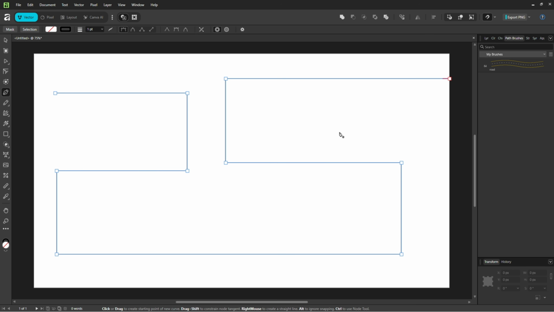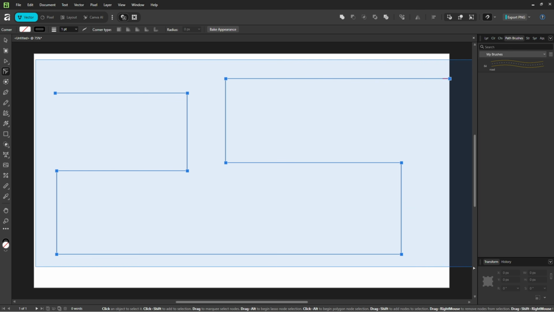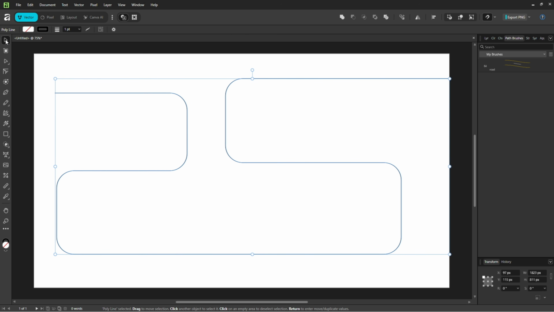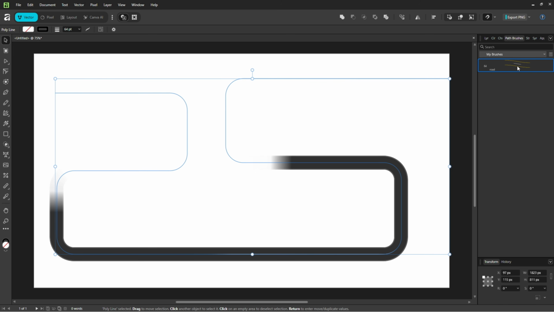Before applying the brush, I'm going to round the corners first. I'll switch to the corner tool, select all the nodes, and drag one of the corners to round them off. I can also set the radius directly in the context toolbar. I'll go with 80 pixels. Now to apply the path brush, I'll switch to the Move tool and make sure the line is selected. Then I'll go to the Path Brushes panel and click the brush I just created.